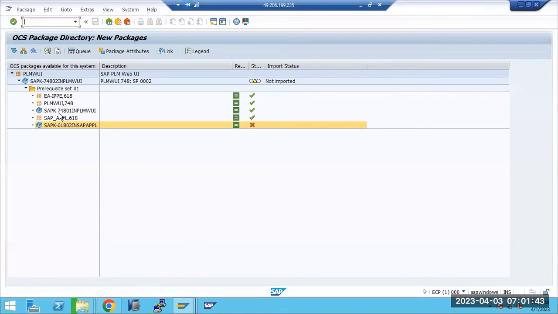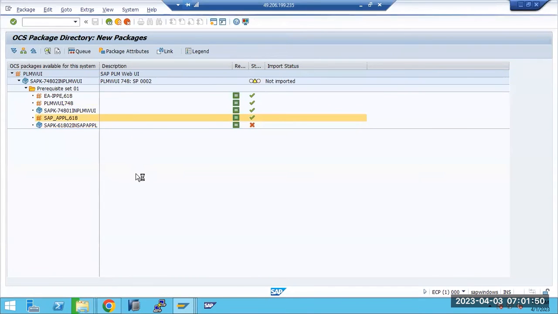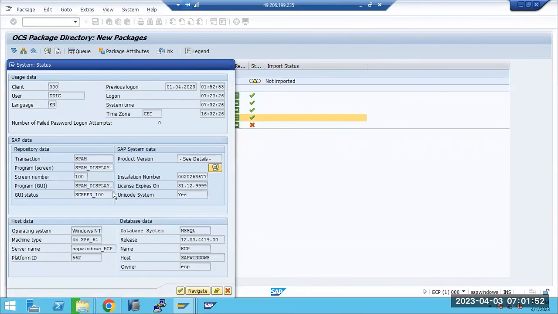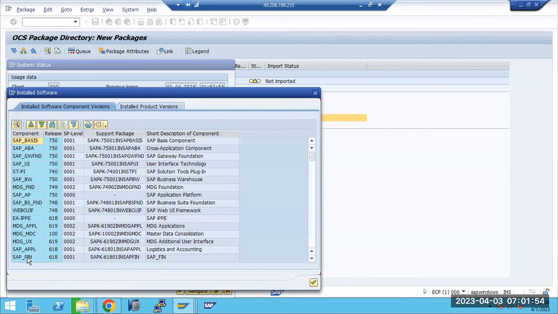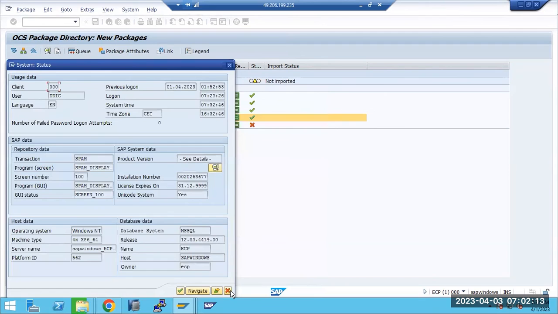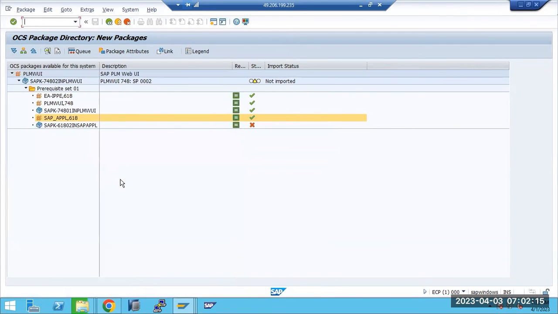So we are trying to update this one, but this component has dependency on SAP_APPL. If you see here, the SAP_APPL component is at the 01 version. It is saying that it should be at 02. That is the logistics and accounting related component. It should be at the 02 version, so that's why we are updating to the 02 version now. So let's see.